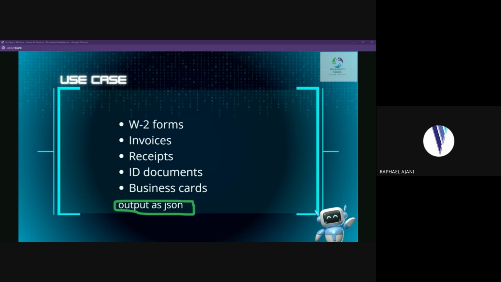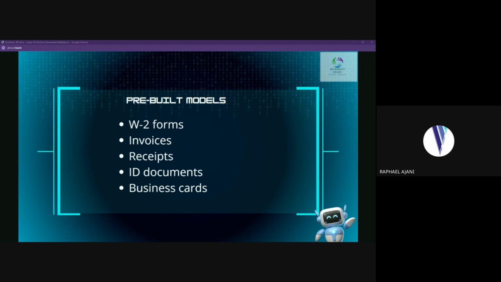JSON is a form of data manipulation, right? I think I explained what JSON means to us last week.